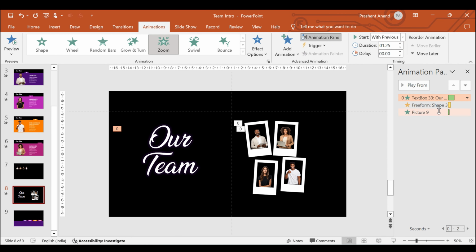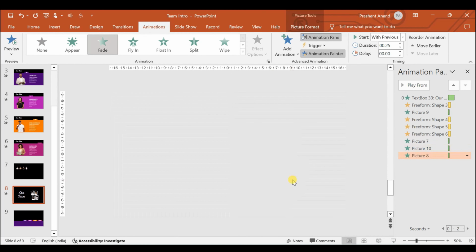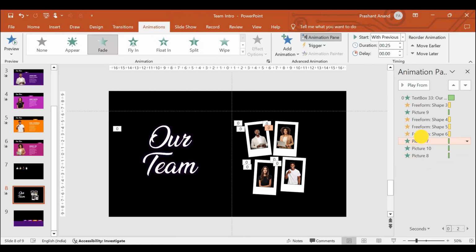Let me open the animation pane. Let's reduce the zoom animation duration. Now let me apply the same animation on remaining frames and pictures by using Animation Painter. Then bring these pictures after these frames. Now select the frame and picture and add some delay so that it will start after some time. Repeat the same for remaining frames.